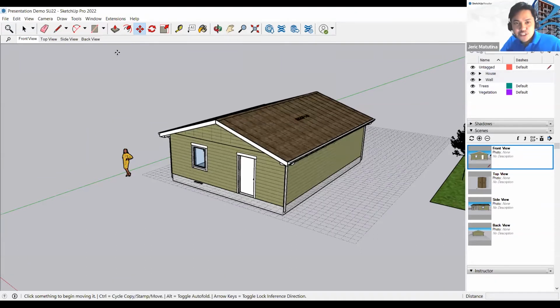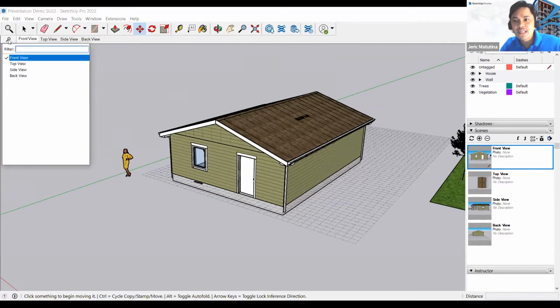And next we have the search scene, like what I said kanina. If we have a large project, complicated project, and we created different scenes, so we can switch na from one scene to another using the search scene tool. So nasa ilalim lang din siya ng nasa toolbar natin. So as we can see, we have the magnifying glass and makikita natin na we can filter yung ating view. And on the right side, we can type na lang yung view na ating gustong pasukin.